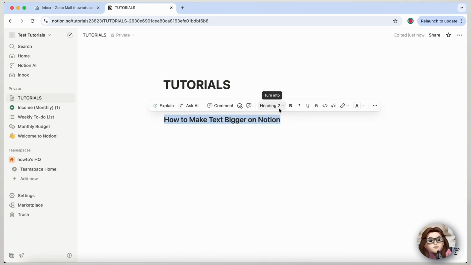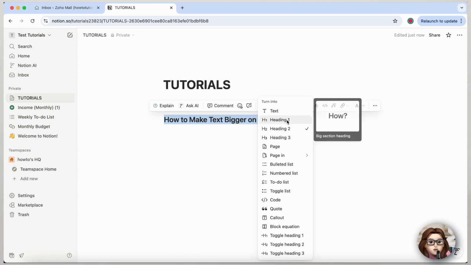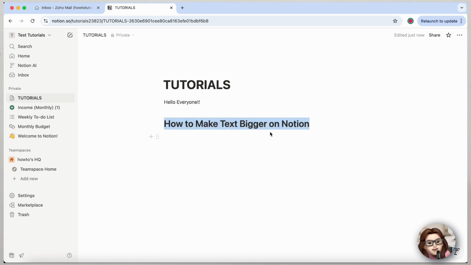If you want to change it again, just highlight the text and pick a different heading. This is a simple way to structure your notes, make key points stand out, and give your workspace a cleaner look. And that's it. You've now learned how to make text bigger in Notion using headings. It's a quick way to boost readability and keep your pages organized.